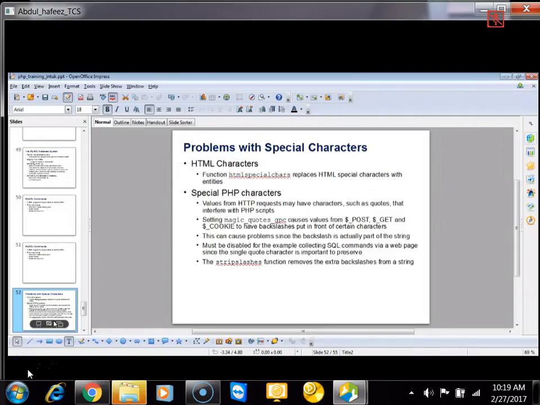There are important things that we should understand before we write or execute SQL commands from PHP to retrieve the results. So there will definitely be special characters. So we'll have to make sure that we escape those special characters before we execute SQL commands directly on MySQL. So PHP has a built-in htmlspecialchars function, which is going to replace HTML special characters with entities.